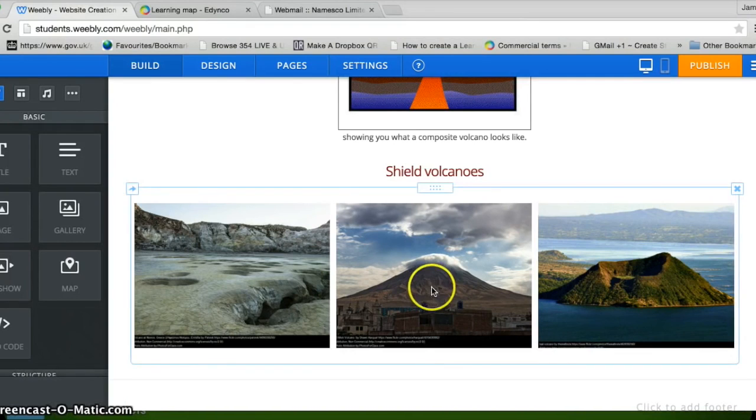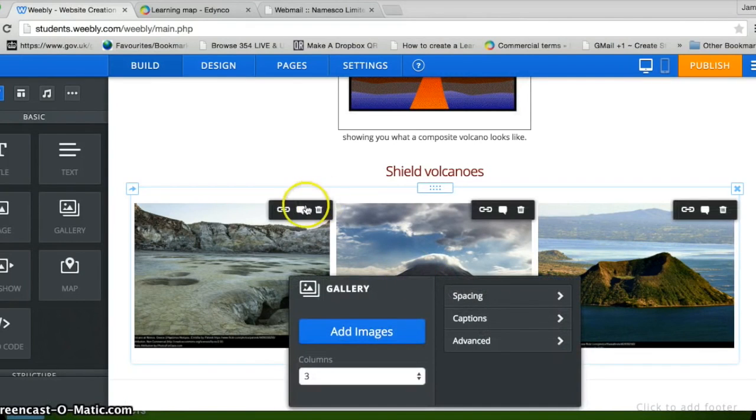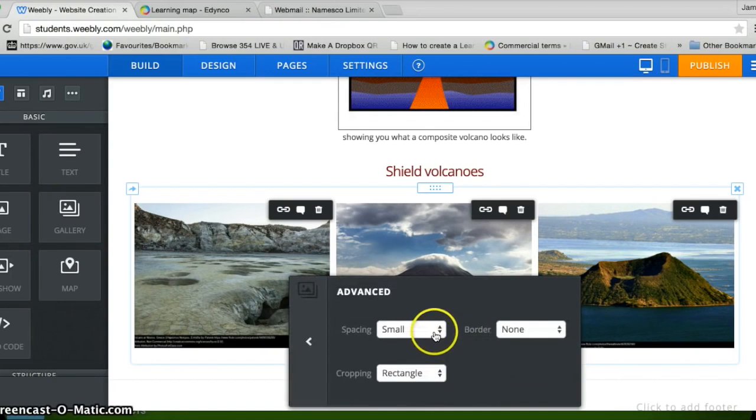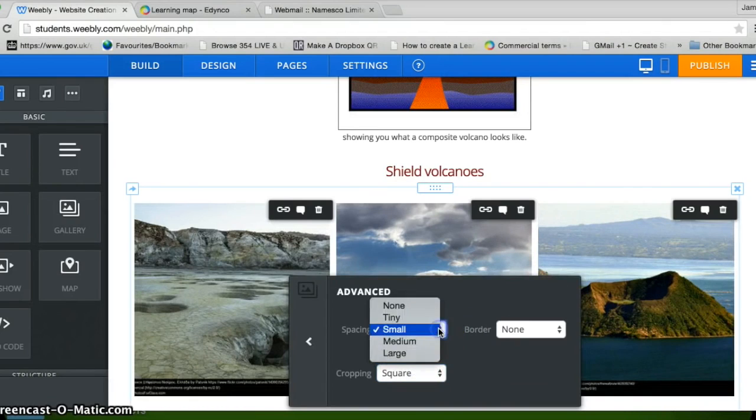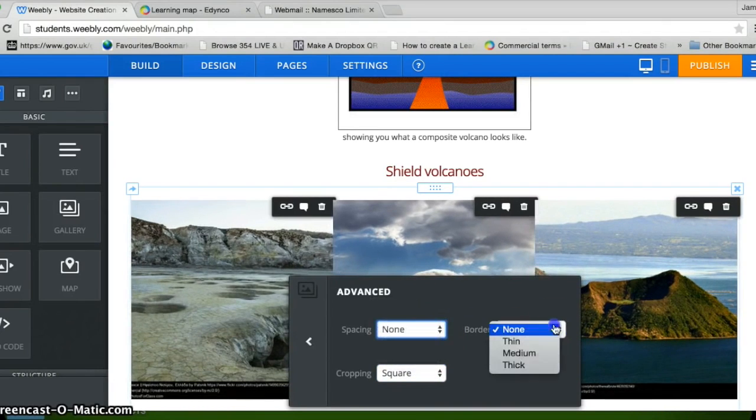And then again, if you actually just click on the image, you can add captions to each image by clicking on the speech bubbles here. You can add a hyperlink, so you can link the images to perhaps a website or something like that. And if you click on the advanced button again, you can do the same as what we did earlier. You can adjust the spacing as well and put a border around it.